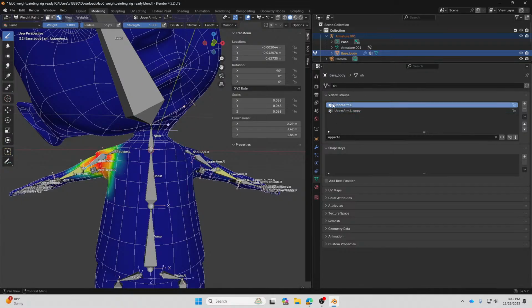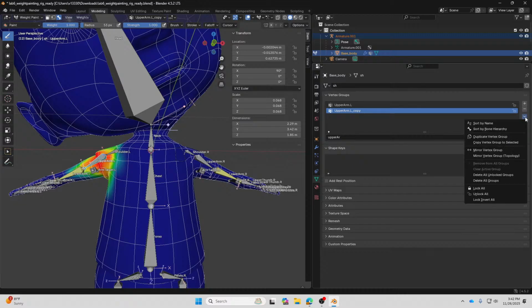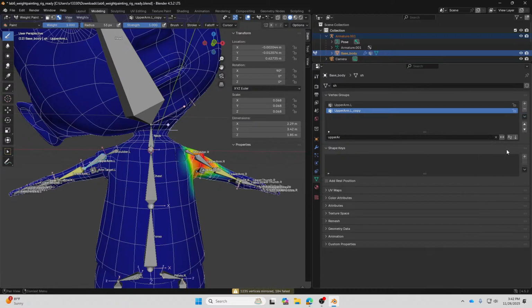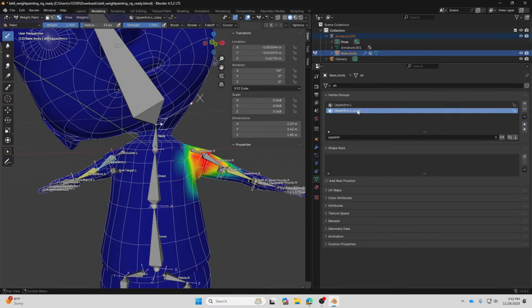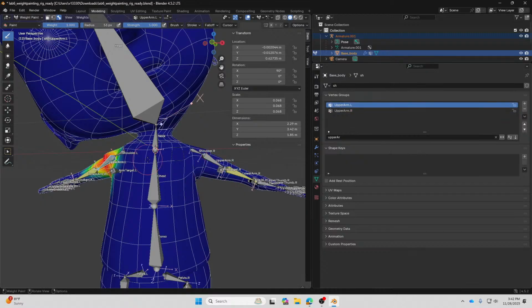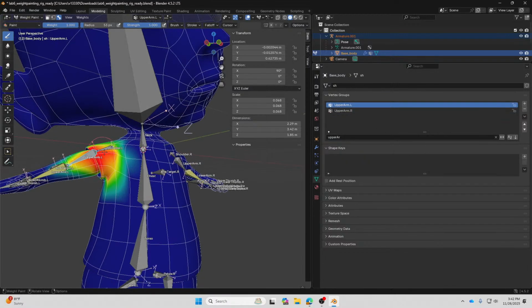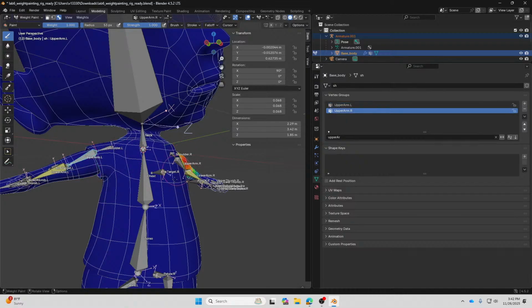So upper arm L over here, and then I have the upper arm L copy. I'm gonna mirror vertex group, sorry, without topology. It's going to mirror to the other side, and over here I can rename this as upper arm R. And now I have the same weight blends from one side to another.